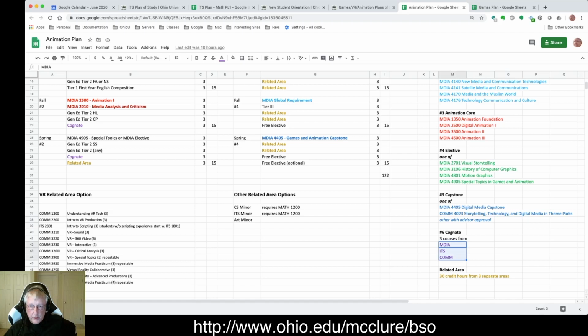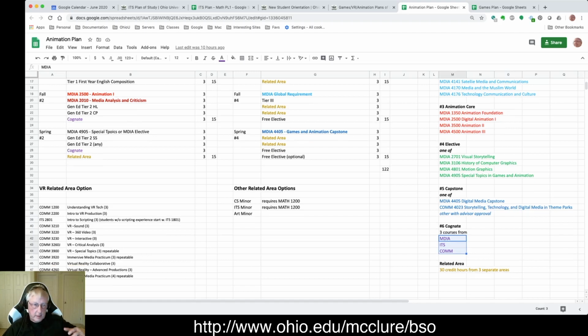You will take 3 courses from either additional media courses, information telecommunication systems courses, or virtual reality courses in the COMM prefix. And then you finish your requirements by taking 10 courses for a total of 30 credit hours from 3 separate areas, one of which is outside of the College of Communications. So that could be, for example, business classes. Some of the options that you have for related options are shown over on the right.